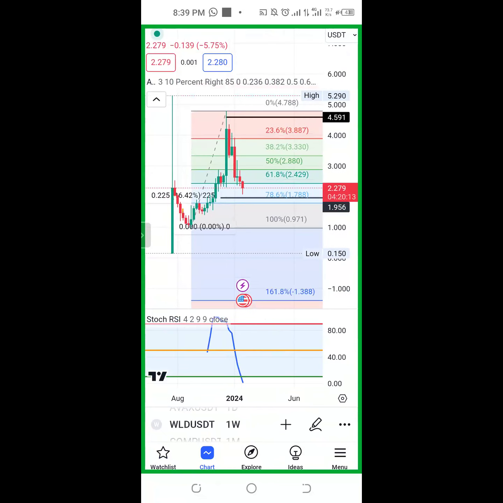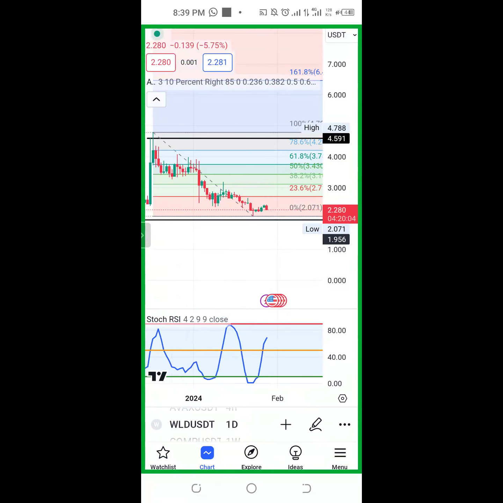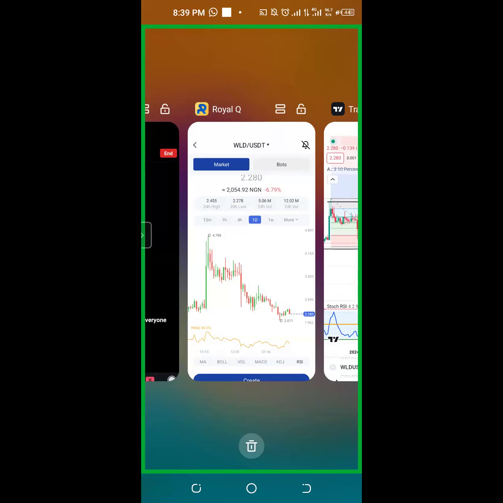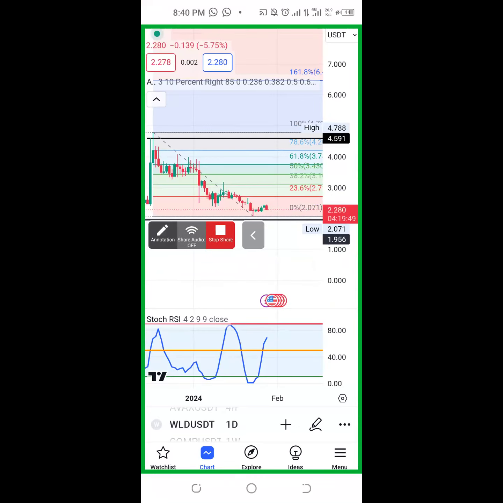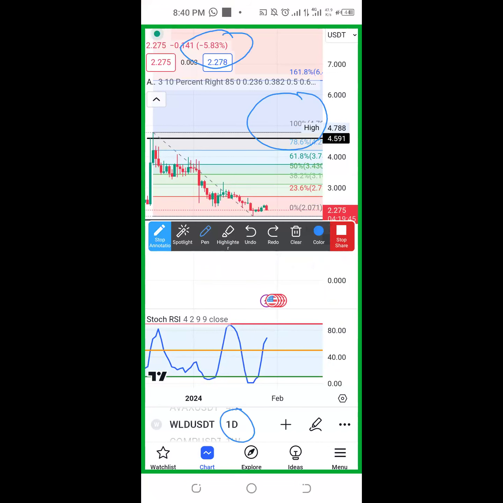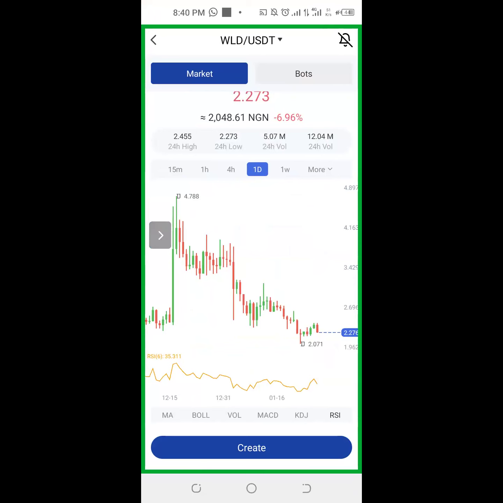You see that on the 1 day chart, it is showing minus 5.75, but on RoyalQ it is showing minus 6.79. Are you not seeing it? Minus 6.71, but on TradingView it is showing minus 5.83. The value of the Worldcoin now on the 1 day is 2.274. Let's check here. It's showing 2.280. Are you seeing the small difference? So there's some difference in the charts on RoyalQ and on TradingView. So I prefer using TradingView. But even if you use the same charts on RoyalQ, you are still good to go.